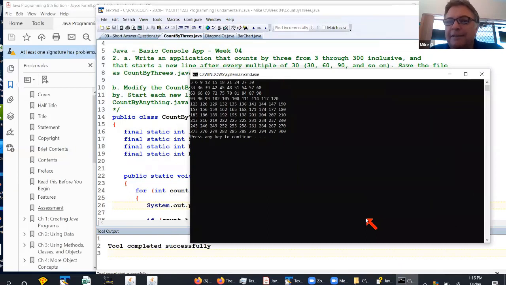That's looking a little bit neater. So it's every 30, so 30, 60, 90. So no, that's working. Up to 300 inclusive, that's working. It's starting at 3. Everything's working great.